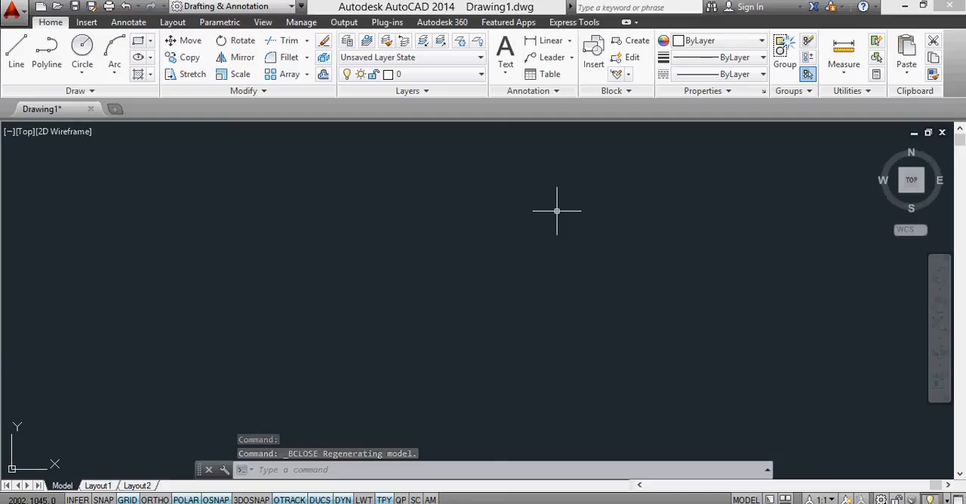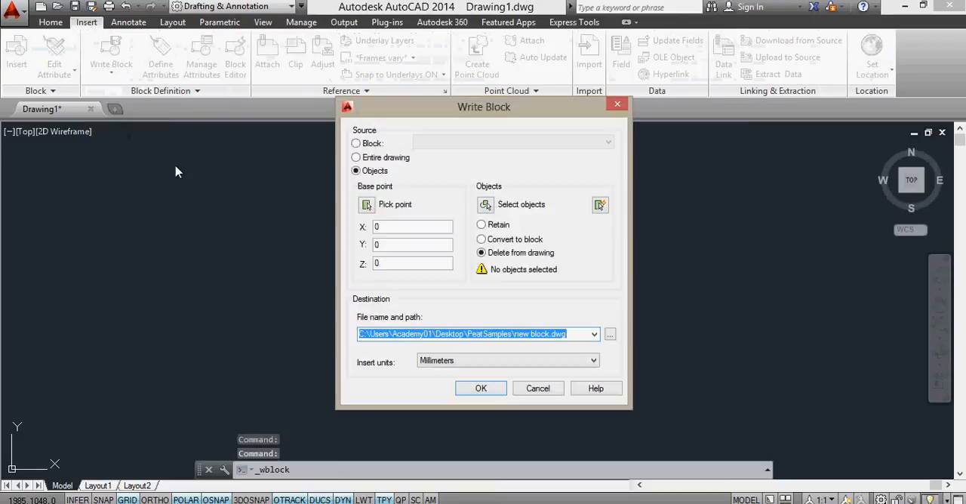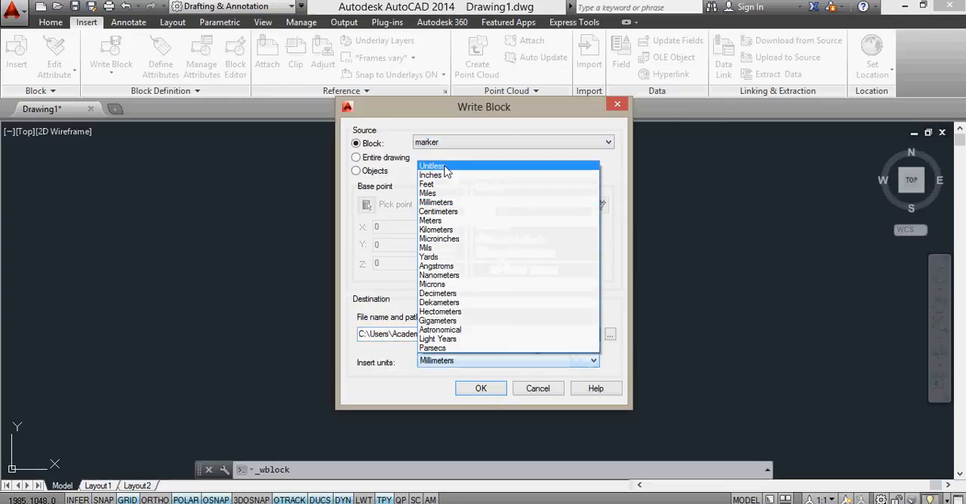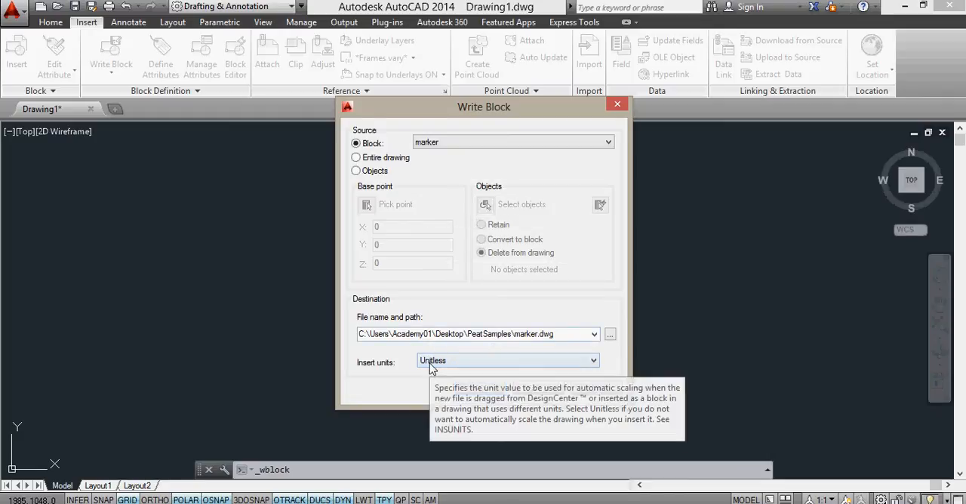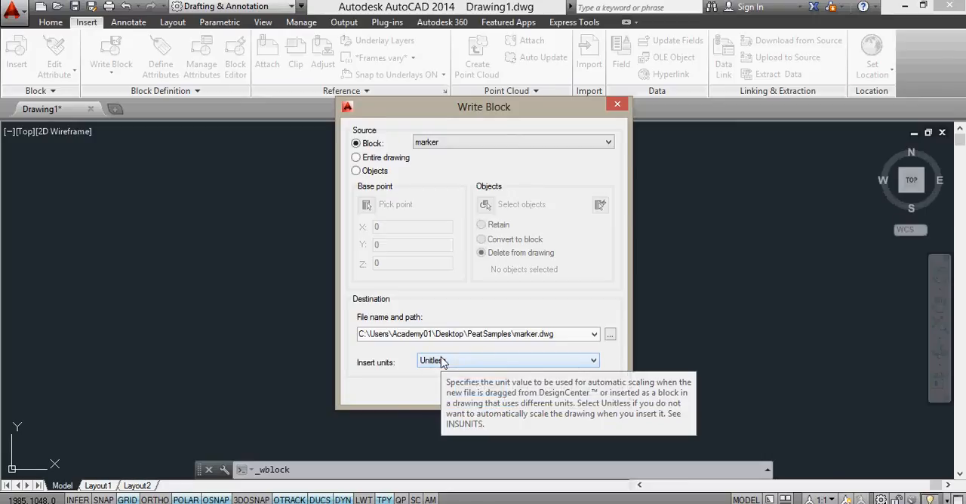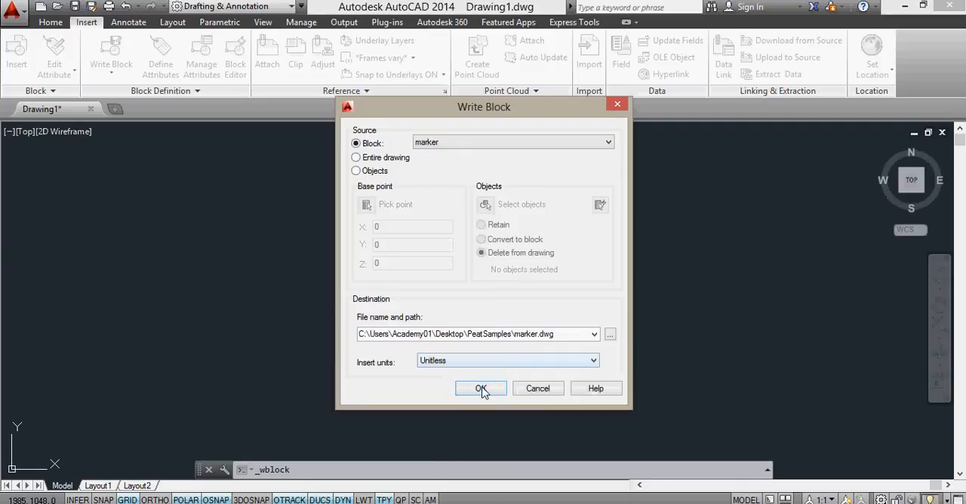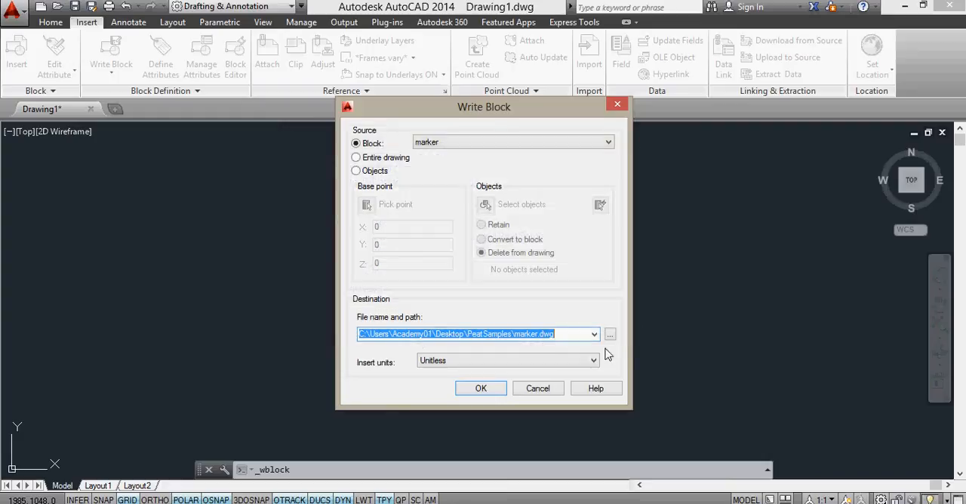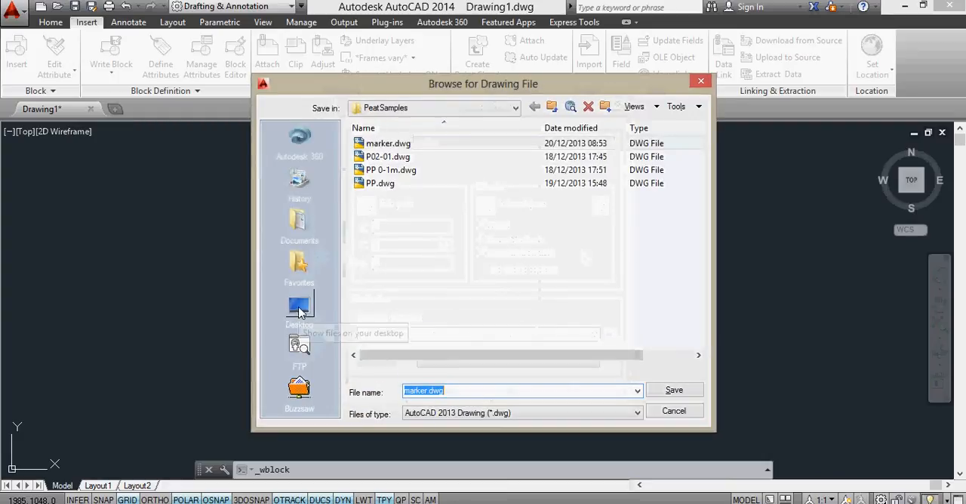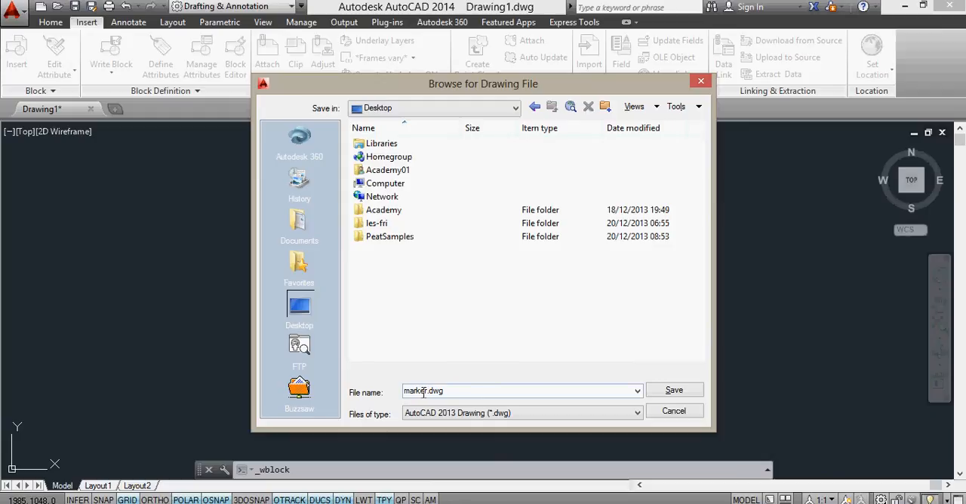I'm now going to export that block. So I'm going to say insert, write block, and I want to write the block that's called marker, and for my insertion units, rather than millimeters, I want to make this unitless. What this will do is make it come in the units where I've specified millimeters, so they will be the units for whatever drawing I put the block into. So it will help it scale to fit whatever drawing it goes into. Okay, it asks me where I want to put it. I'm going to give it a name. I'll go on the desktop and just call it marker, located on the desktop.